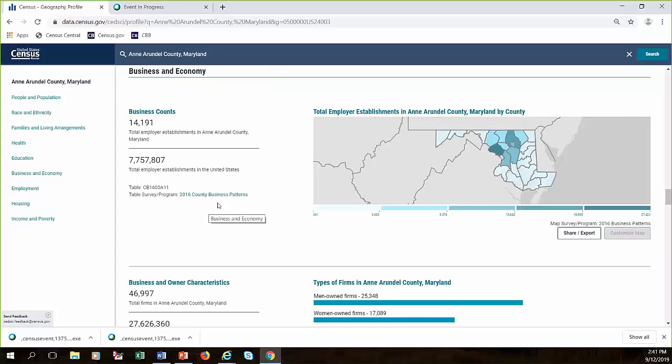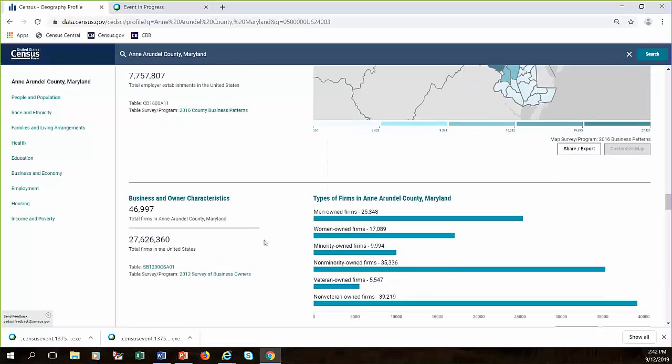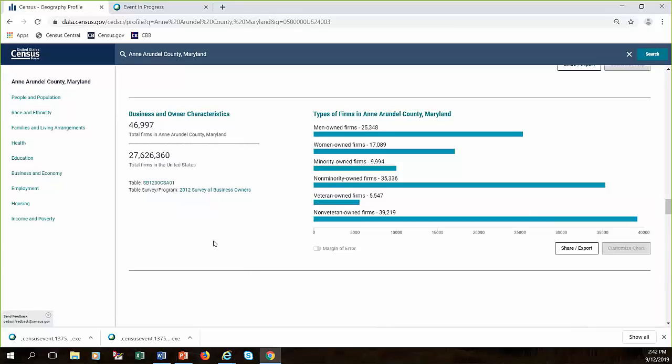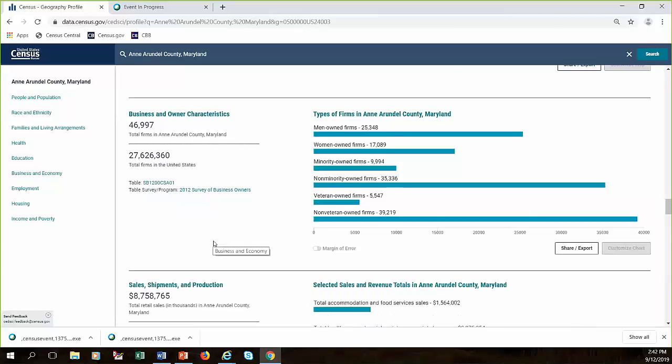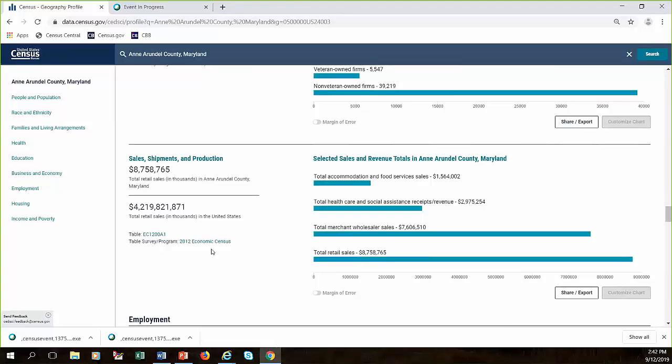The data that are available in the profiles are from 3 sources. This first graphic is from data from the County Business Patterns Program. Below there is data from our survey of business owners, and finally below there is data from the Economic Census. As the 2017 Economic Census data start being released, and as we start publishing data by geography, these 2012 vintage data will be updated to the new 2017 vintage.